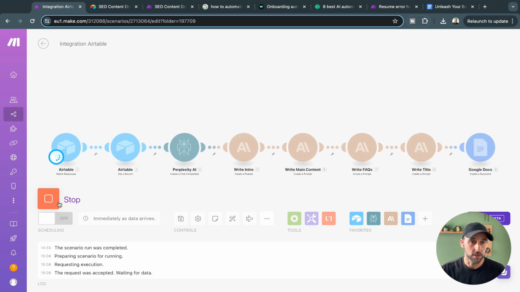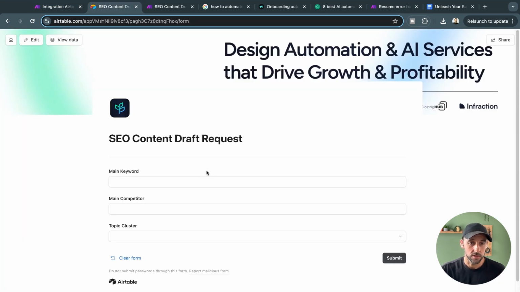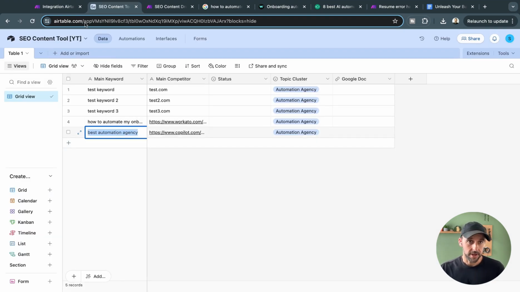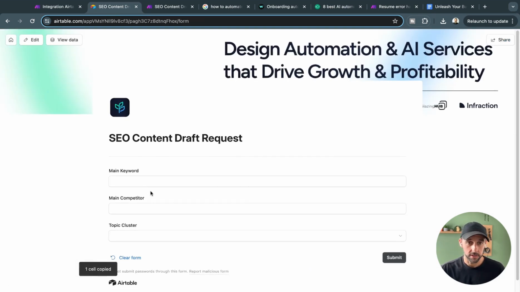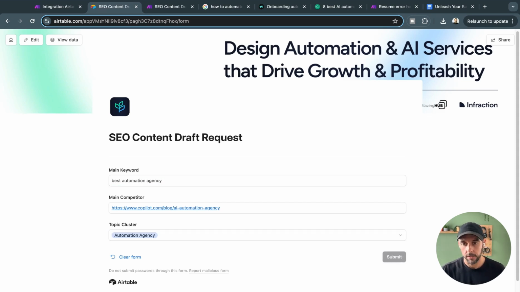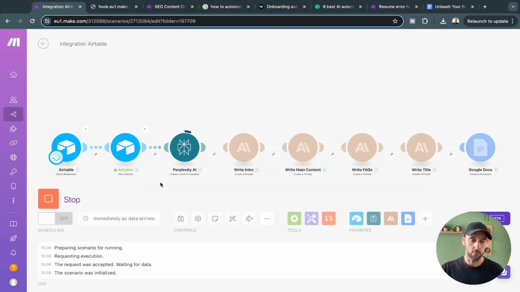I'm going to click on run once again, and let's see what we get this second time. So let's go back in here. I'm just going to view the data. I just want to make sure that we add the same keywords in. So best automation agency, and it was also this one, right? So let's go back over to our form, click done. That was our competitor, best automation agency. Click on submit. Now we've got accepted, and now it's going to run again, and we'll come back once it's done.